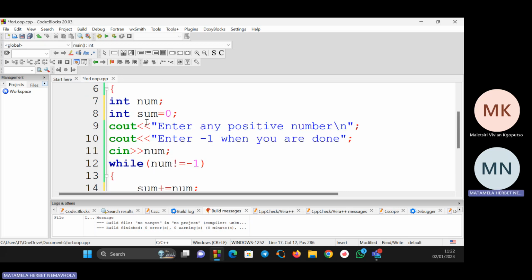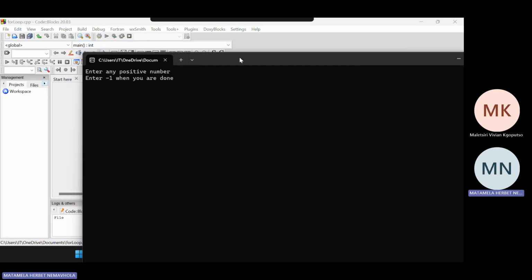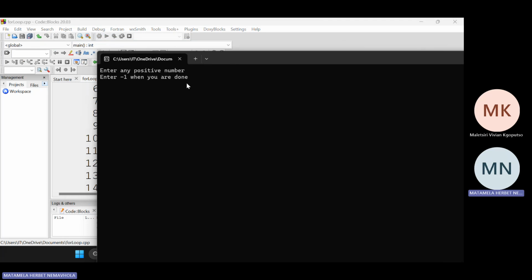So let me run this code so that you can see what's happening. We're still going to repeat the while loop. We are not yet done with the while loop. I will try to enter small numbers so that you can see. I will only enter 3 numbers: 10, then 20, and then 30. Then I'm going to enter -1. So 10 plus 20 is 30, plus 30, which means the sum must give us 60. When I enter -1, you see that the answer gives us 60.